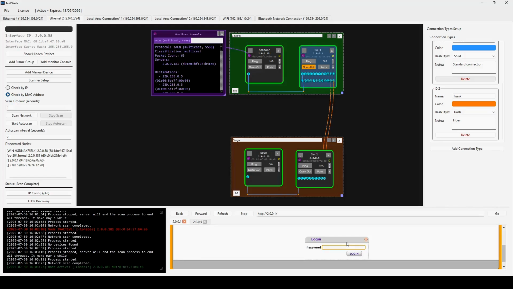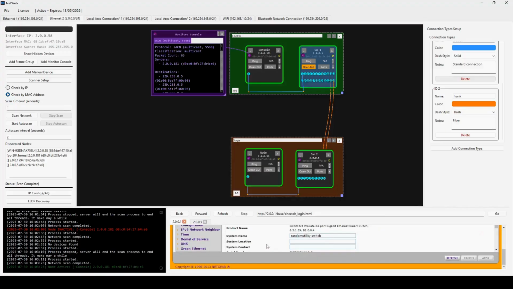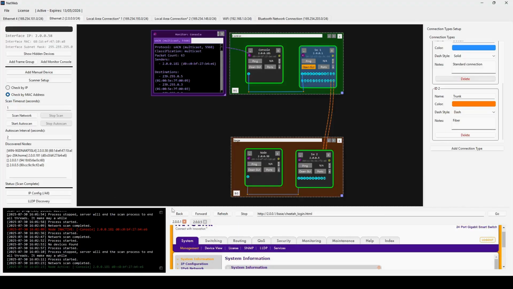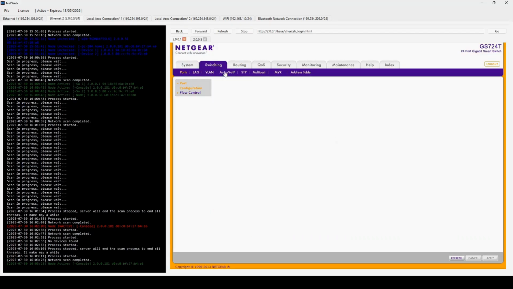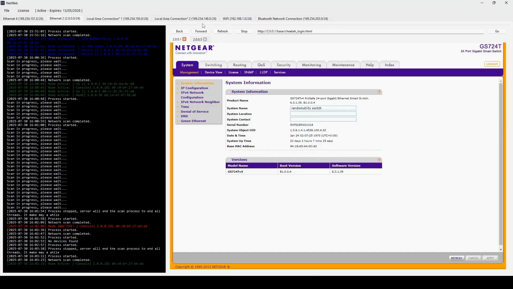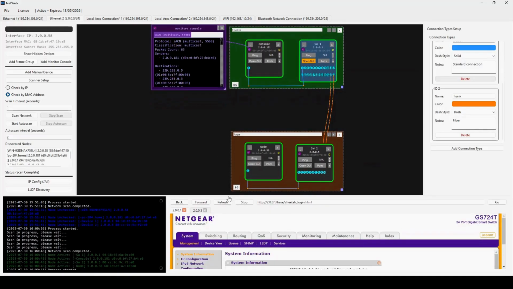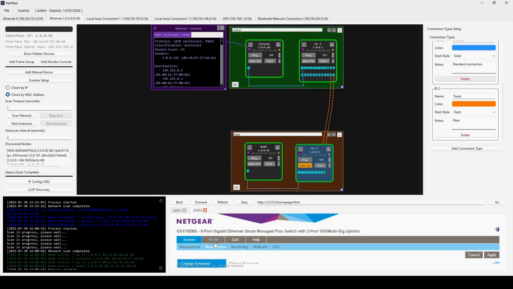I can enter my password here, and I can just start configuring my switch. If I wanted to, I could also make this part bigger, and I could simply use this GUI to configure my switch. I will make this smaller again, and I could do the same here. So I can set my password and start navigating the switch here.